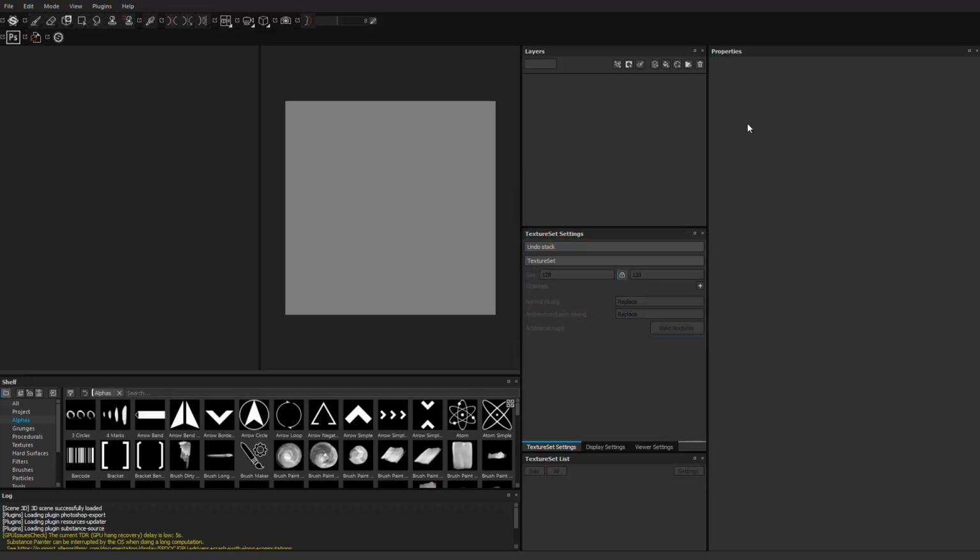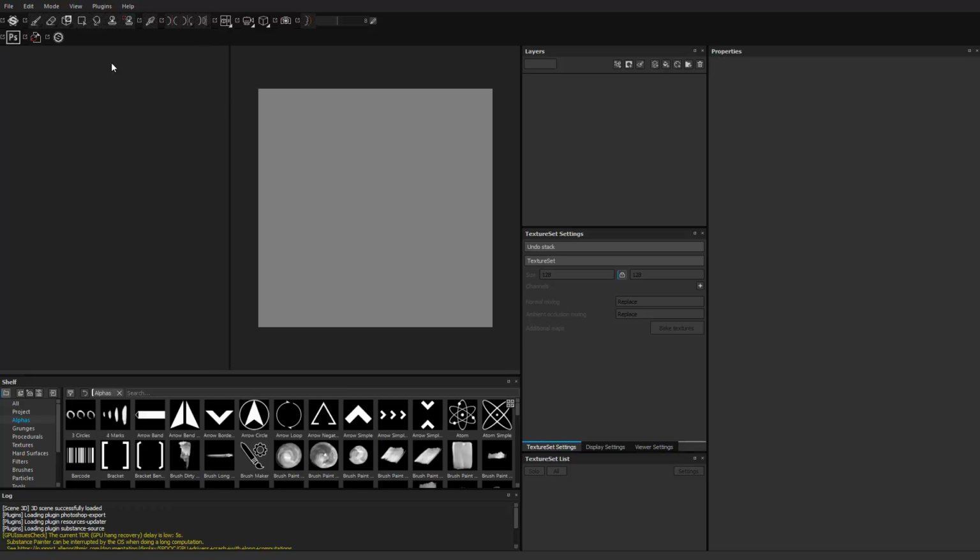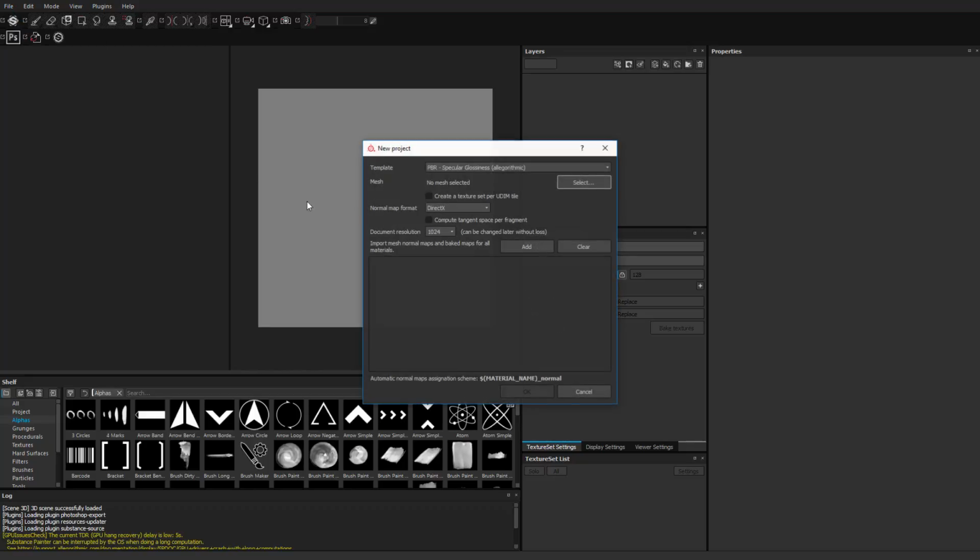So again, just make sure that you have the latest version of Substance Painter and that you don't have an older version, because they are quickly changing things in here and adding new features as we go through this. Okay, so under Substance Painter, I'm going to go ahead and do a File New.